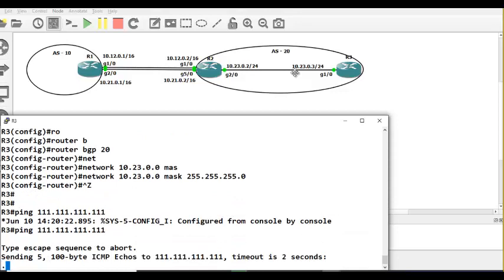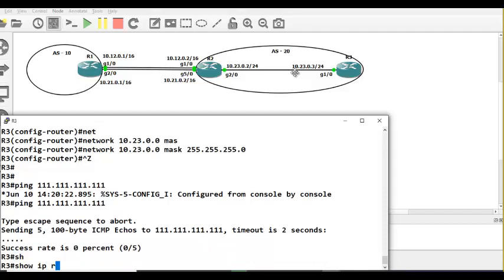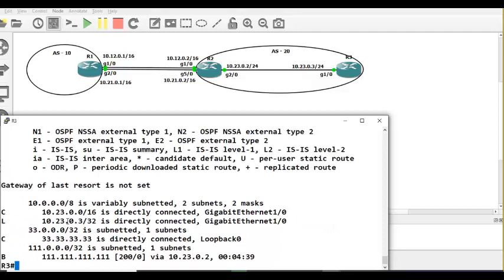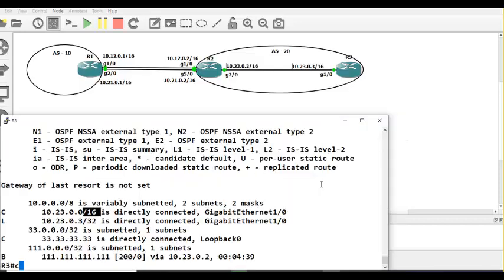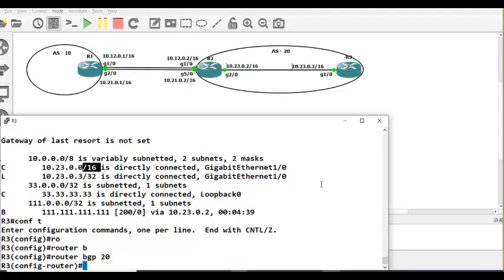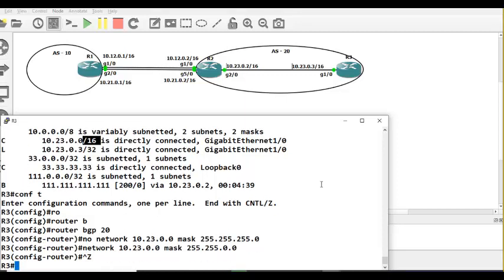Boom. Give some time, it will go. Once BGP advertises this 10.23 network, first of all, let me check the mask. Show ip route. What is the 10.23 mask? The actual mask is 16, not 24. Here it is mistakenly written as 24. Okay, so I need to change the network statement. Router BGP 20, I remove this. Instead, I put the 16 mask. Now the ping will happen.